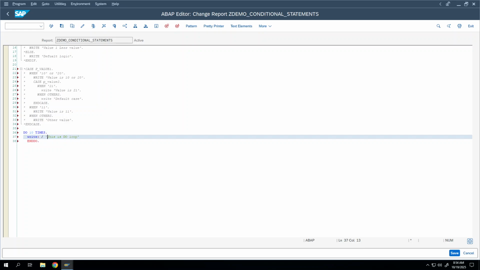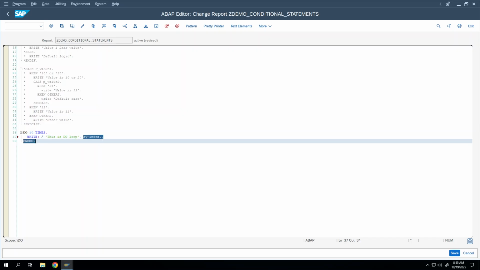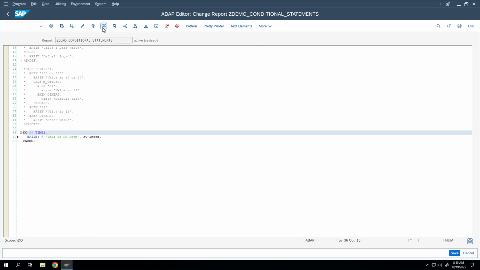How to check the loop count? The system variable which tracks the loop count is SY-INDEX. Sorry, SY hyphen INDEX, not the count. It is the system variable which tracks the loop count.